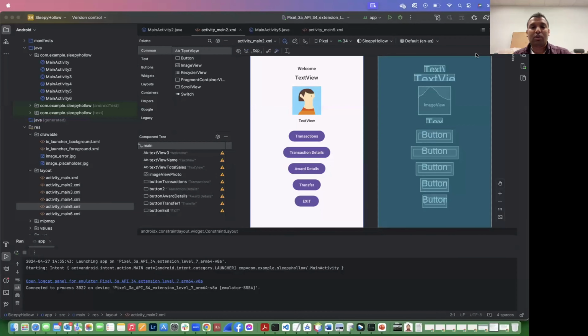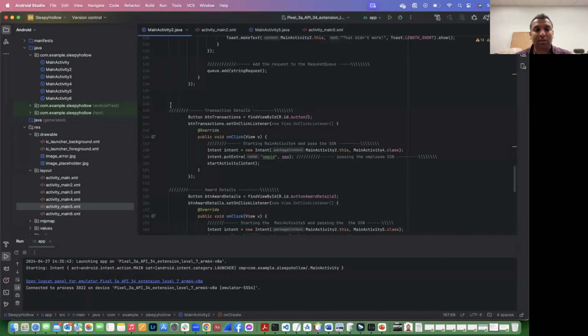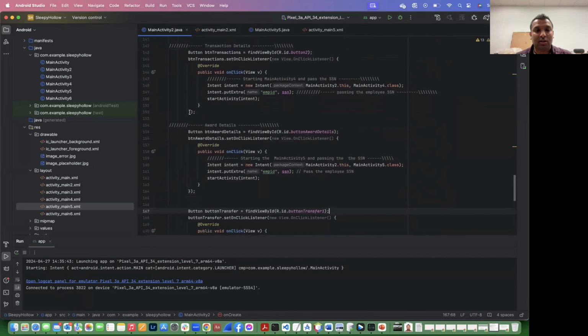Okay, now let's work on activity 5, that is related to award details, and that is specifically related to granted details.jsp. So this is the third button in the main activity 2. Once someone clicks it, it simply passes the SSN to activity 5, and then all the work would be done on activity 5. So it's the same simple code as the previous one, the transaction details. So it's the same for award details.